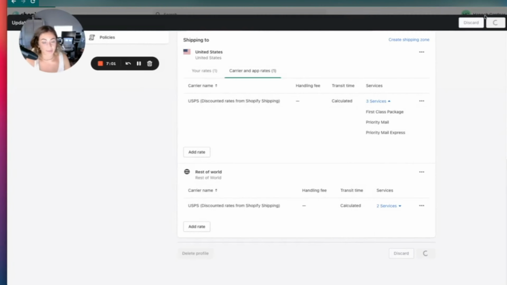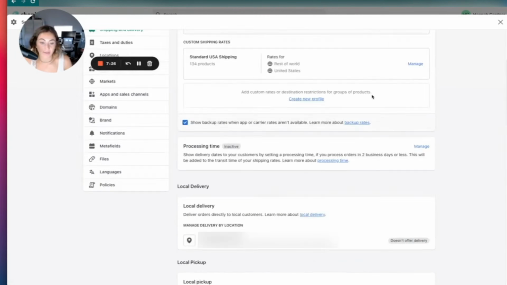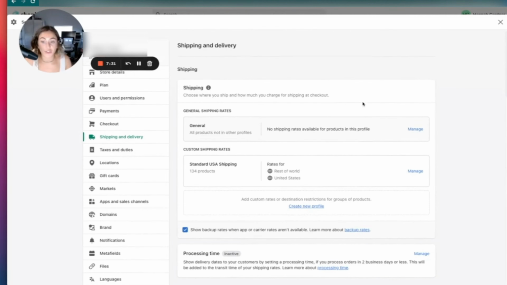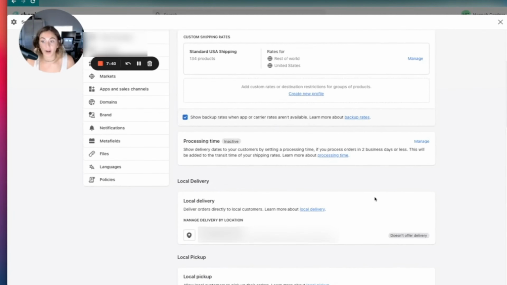And now we're going to save it. I'm going to make sure your addresses are in here. I don't have local pickup. I don't have basically any of that, but that's really all I do when it comes to my shipping personally. If you have more specific use case, I would recommend you just come in here and mess with it until it makes sense for your products.